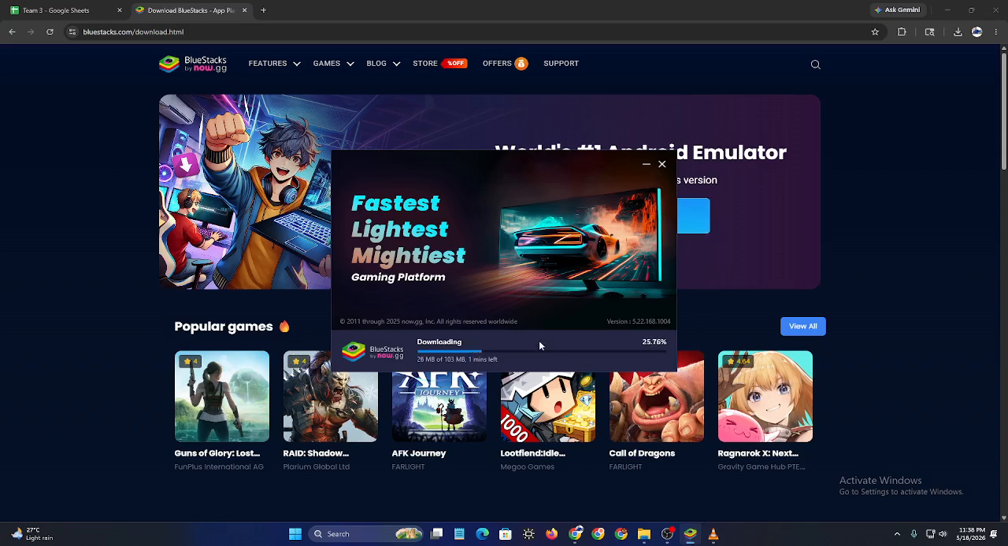Now click Install Now. BlueStacks will begin downloading additional files and setting everything up automatically. This part may take a little longer depending on your internet speed.